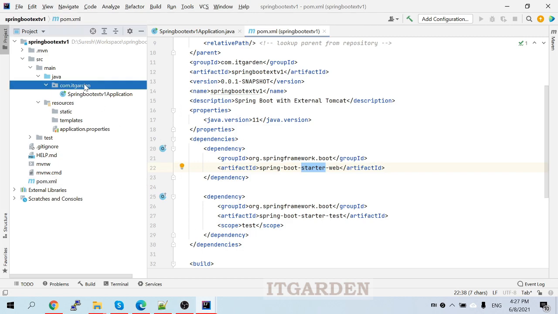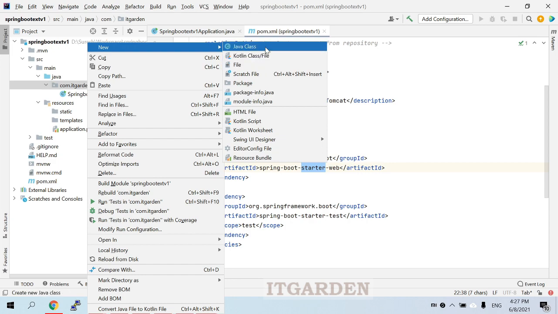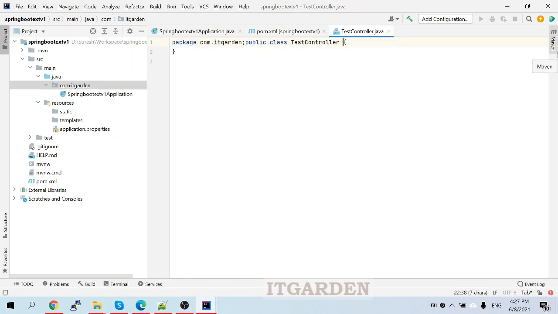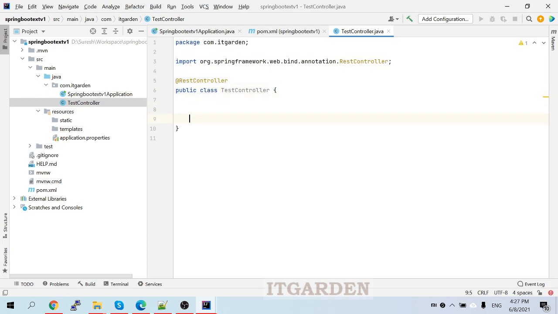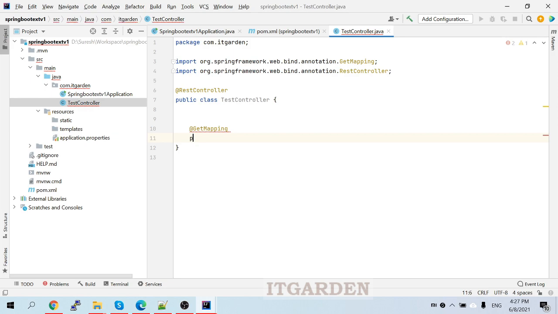Okay, now I'm going to create one simple controller class. This controller and GetMapping, public String show. This time I'm providing show. Return "This is the method from show." Then I'm going to say show. Okay. I'm going to run this and just start this application.